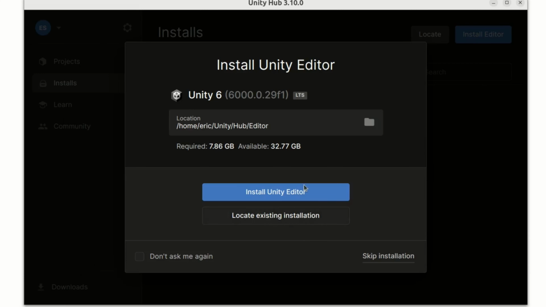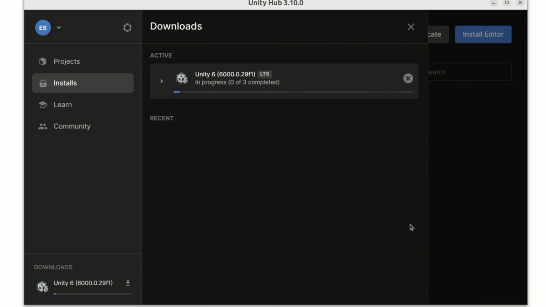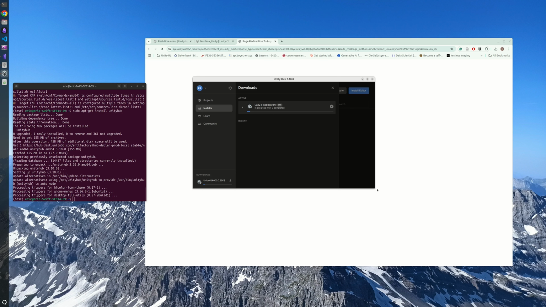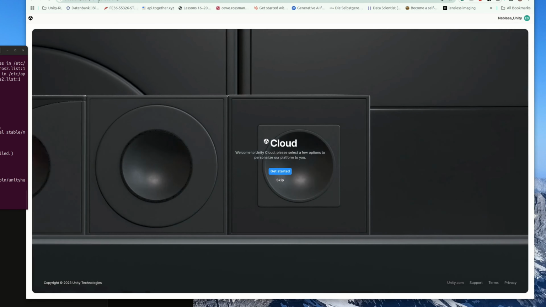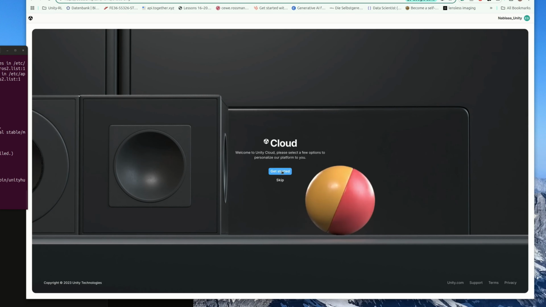Once we're signed in, we can install the Unity editor in a directory of choice, for example in the home directory. And once we have set this, we can start the installation. And when we agree on everything, then the download will begin and we see the progress bar of the download. Then we get forwarded to the Unity onboarding, which we can skip or start.